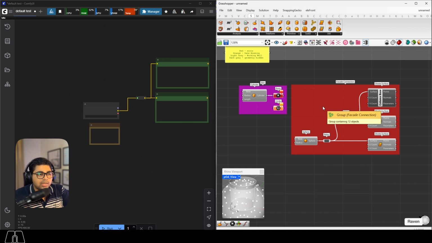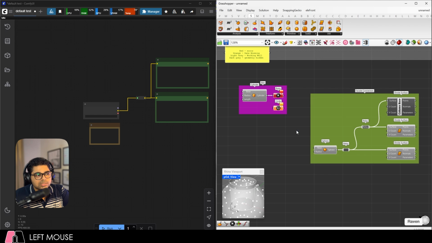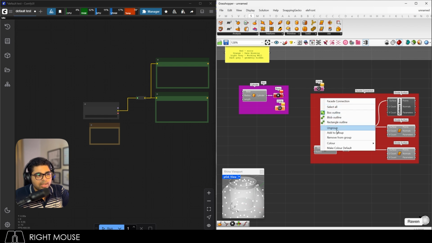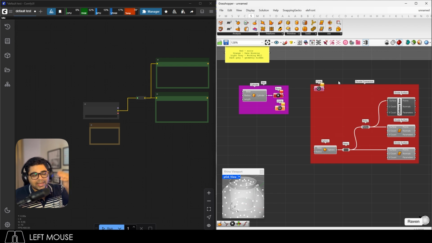So that's how you can group and name it, and you can move this entire group wherever you want. Now you can also add things. For example, let's say Control C, Control V. This particular component you want to add to this group. What you can do is click on this component, then right click on the group and say add to group. So the group extends and that component comes inside that group.